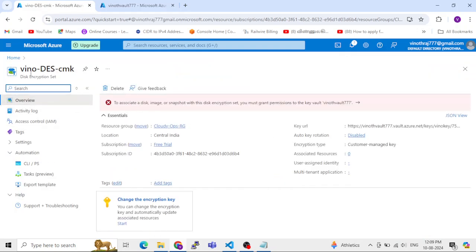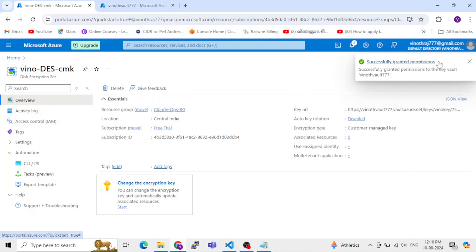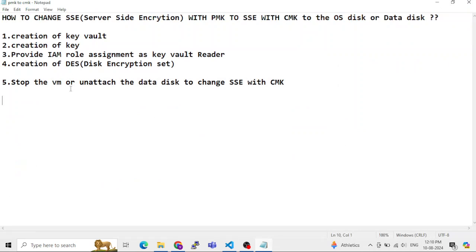Now after creation of the disk encryption set, we need to grant permission. For this we have to click here. See what message is showing: to associate a disk, image or snapshot with this disk encryption set, you must grant permission to the Key Vault. So I am clicking here. Successfully granted permission.